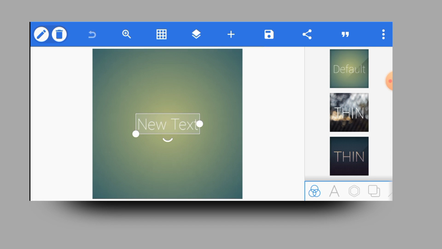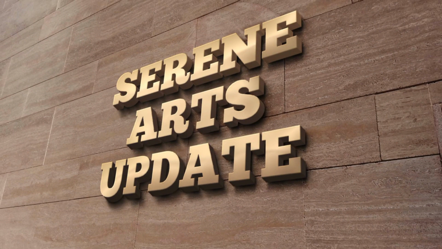Guys, it's been a while, and today we are back with another tutorial on smartphone graphic designing. In this tutorial we are going to design a simple mockup in this format. All right, so without wasting much time, let's just jump into it.